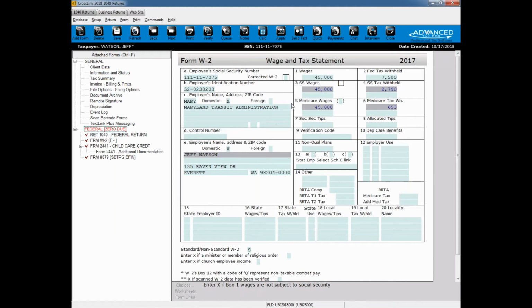So right now I've entered my income. If I click refresh, it'll give me a total. Looks like I'm getting a pretty good refund.